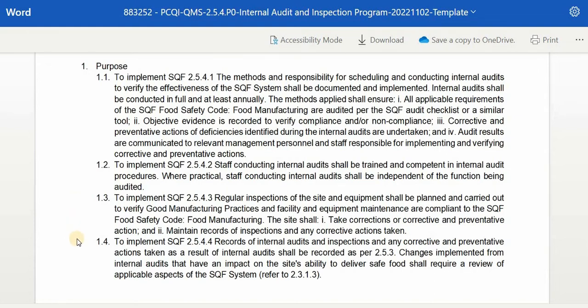Next, implement SQF 2.5.4.4. Records of internal audits and inspections and any corrective and preventive actions taken as a result of internal audit shall be recorded as per 2.5.3. Changes implemented from internal audits that have impacted on the site's ability to deliver safe food shall require a review of the applicable aspect of the SQF system, and you may refer to 2.3.1.3.